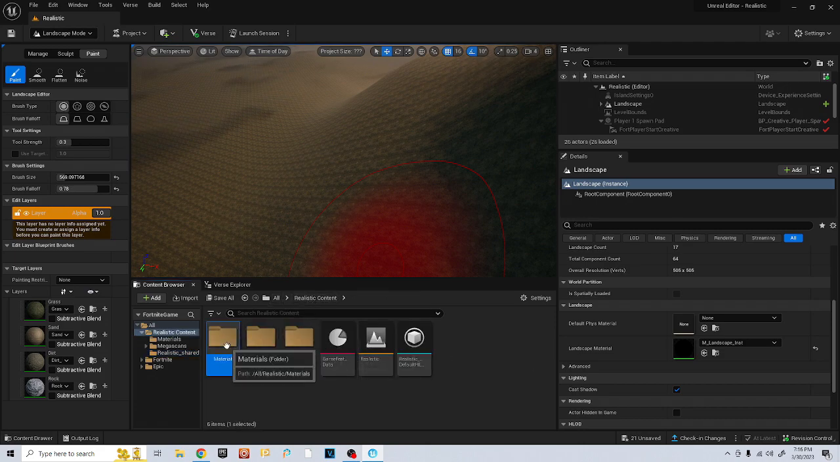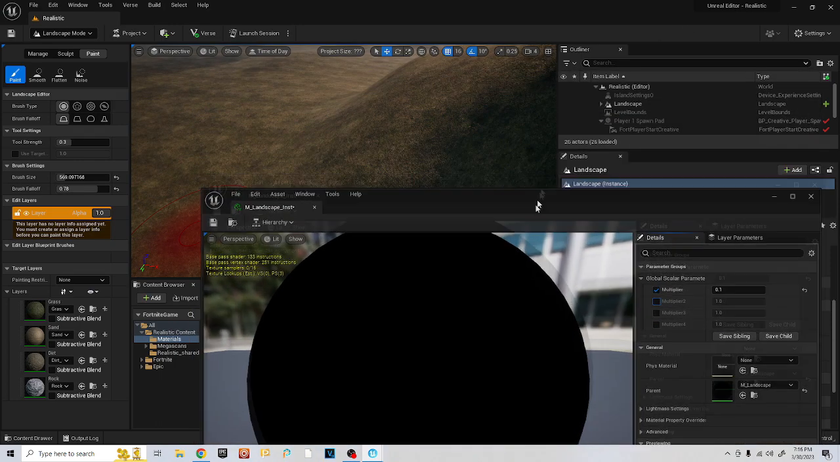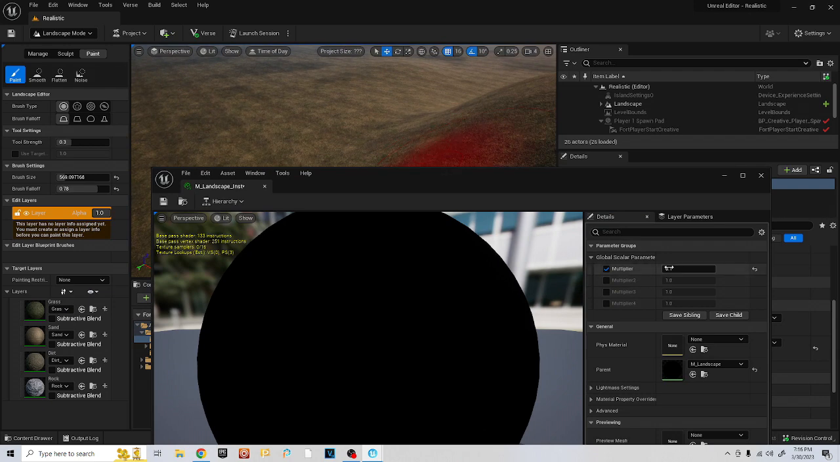So go back into your materials folder and open that landscape instance. And now select this multiplier. This is the one for the grass. I can set that to like 0.1. And now you see what it did to the grass. It broke that up and made it smaller. You can even make it smaller than that.